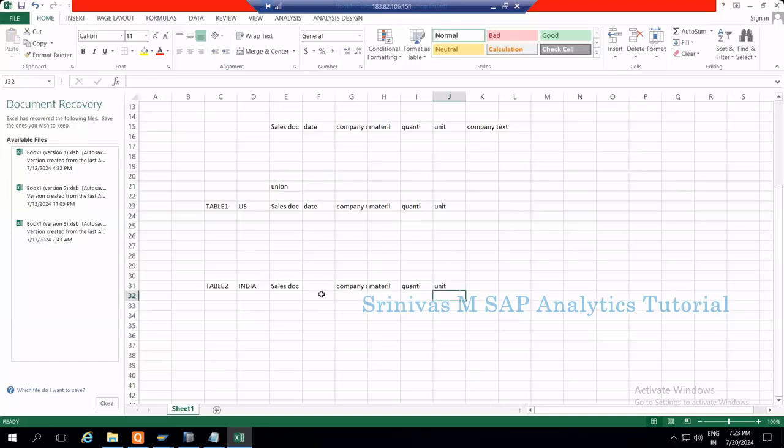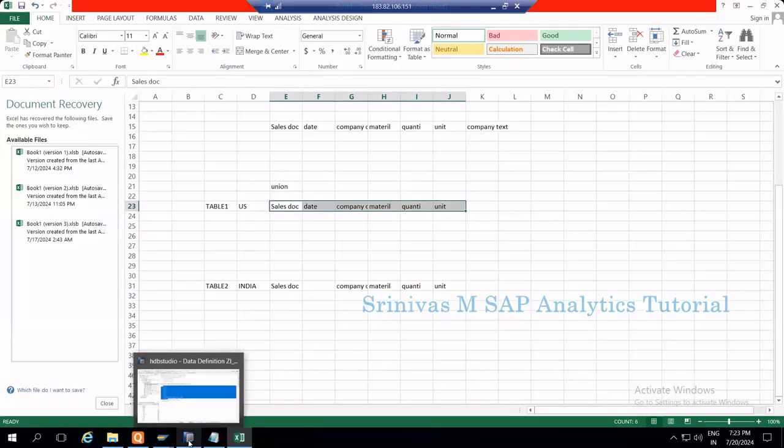We can combine them by making something constant here. We need to create some extra dummy column here, keeping something constant, and then we can combine. So before doing union, we must make sure the two data sets have a similar structure. That's the point I want to highlight here.